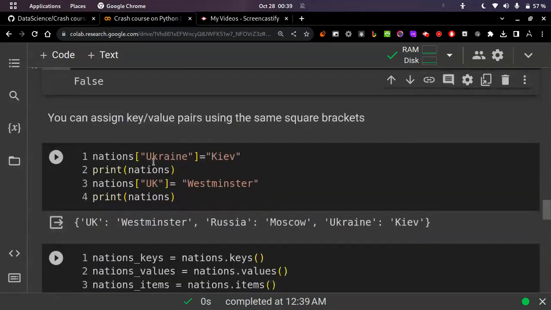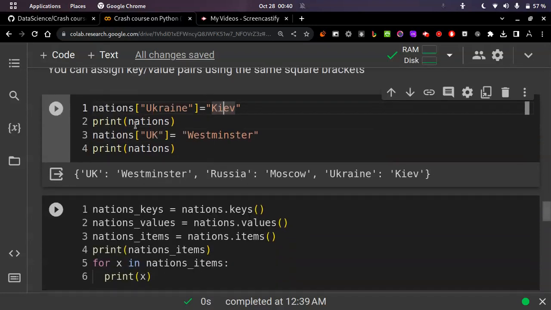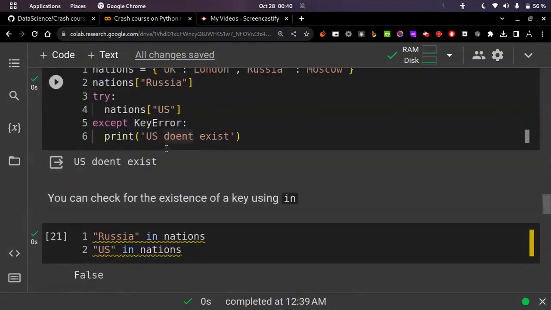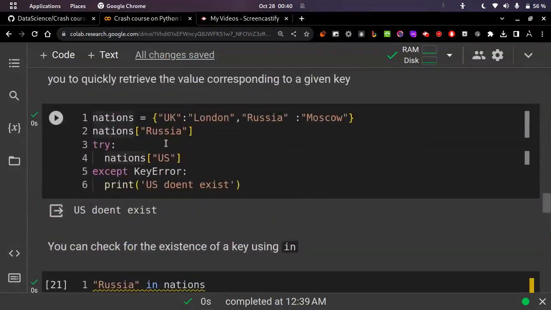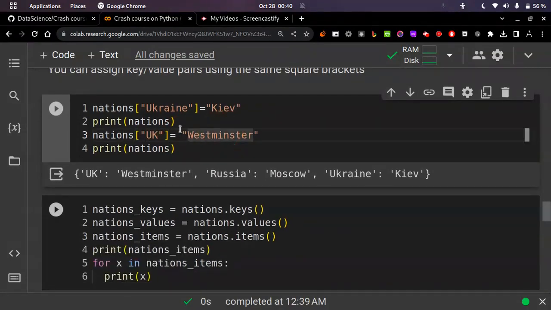Next, we can assign key-value pairs using square brackets. So for nations, we are adding in Ukraine and giving it a value. Ukraine is a key, then the value is Kiev, the capital city. Then you can check the dictionary by printing it. Also, adding in UK, but now this is modifying UK to Westminster.